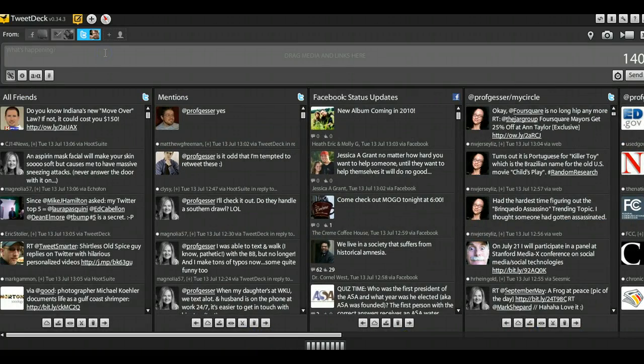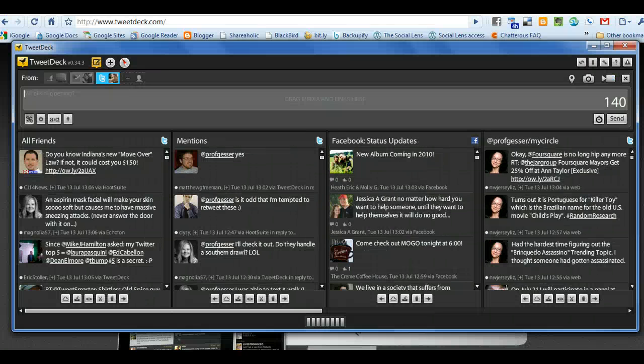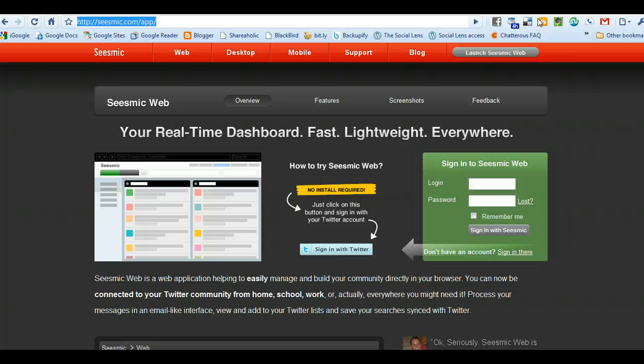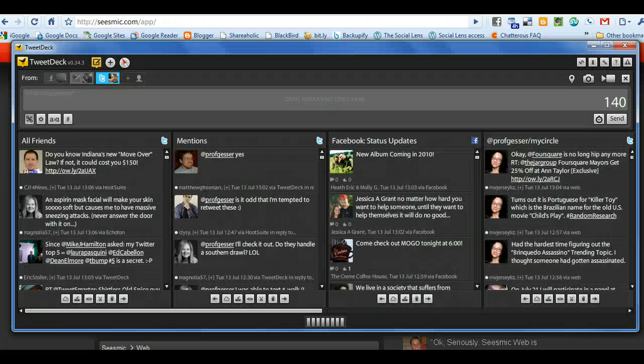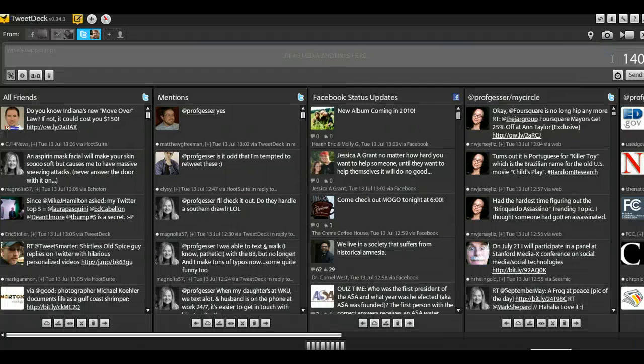On my tweet, when I do a status update, you might not be able to see that too well on this tutorial, but drag media and links here. So I could shrink this application and I could drag information here. So I've got this, and I could pull up this and basically drag it onto my Tweetdeck. Okay, I'm not going to get into too much of that right now.